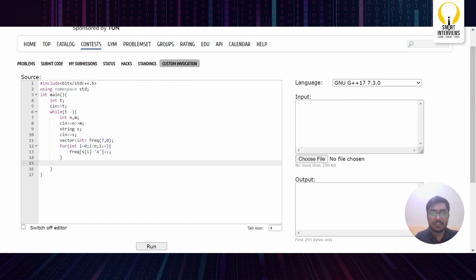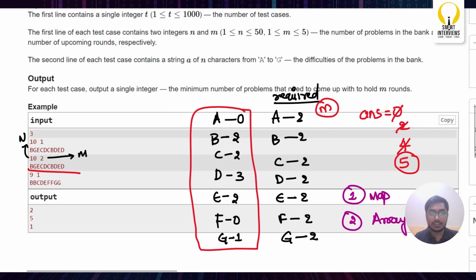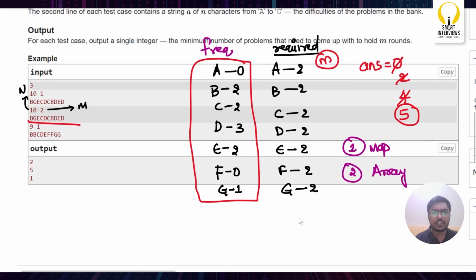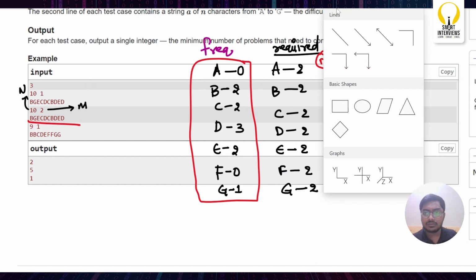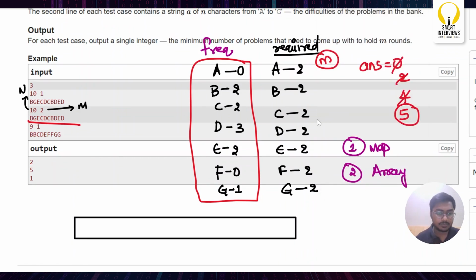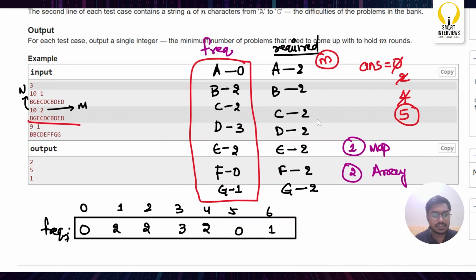After that, once I have this, I am having this in my frequency array, and it will look something like this. This is our frequency array of size 7. Here 0, then we'll be having frequency as 2, 3, 2, 0 and 1. I just need to see if it is 2 or not. Is it 2? No. So in my answer I will add 2. Here 2 is already there.